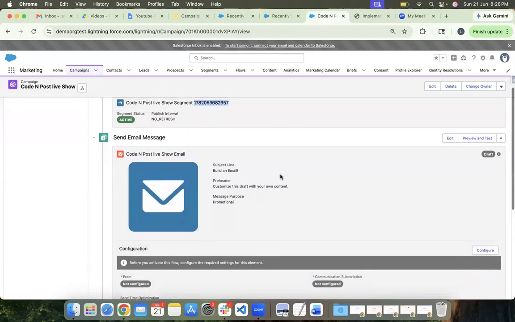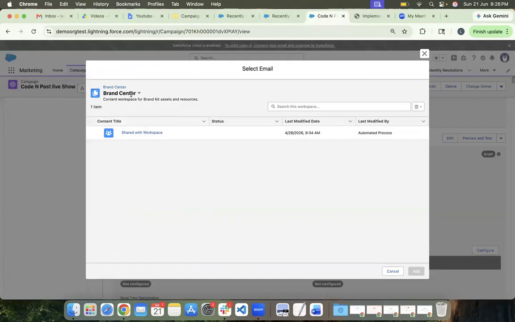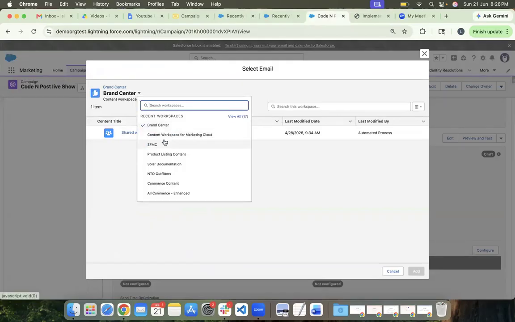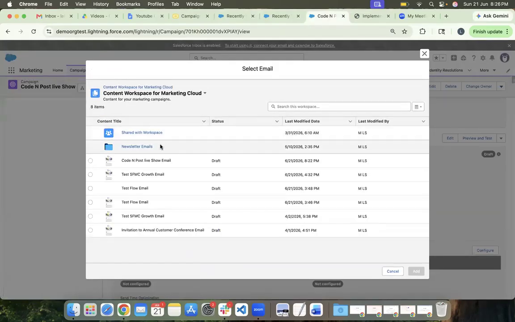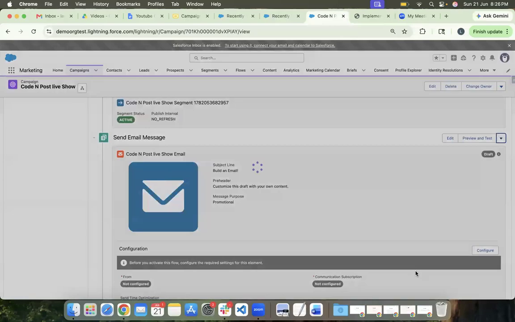Next step is to select the email template which you want to send. You can simply click on this. You can see a preview here as well. You can replace and create a new template here as well. But if you have already created an email template, you can select the template from here. I think in last session, we created a couple of emails. So I'll be selecting this one, the newsletter email which I have created.